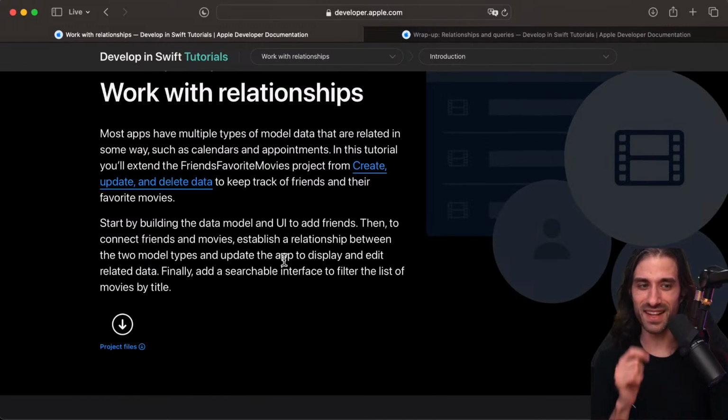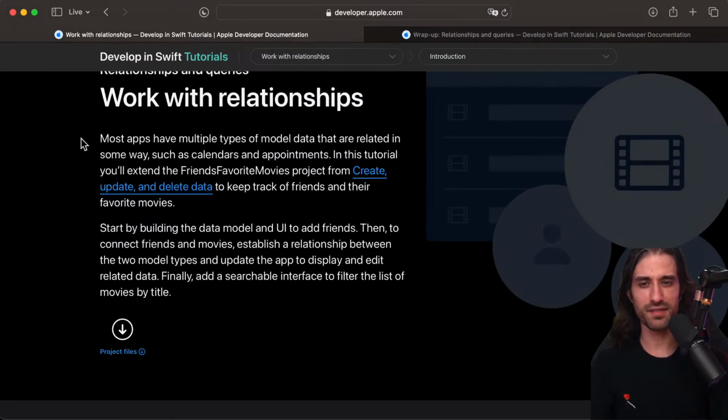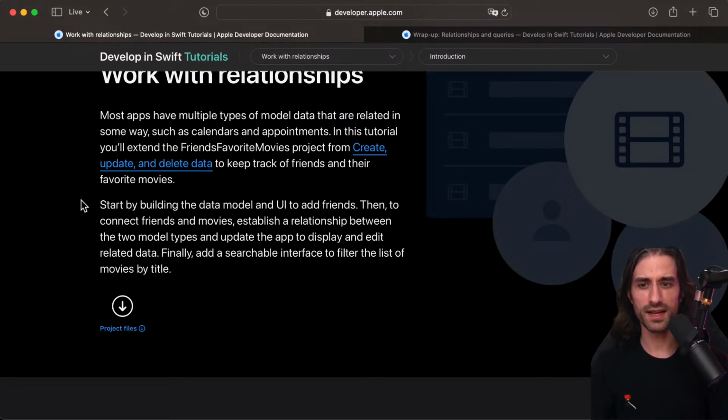So let's get going. Most apps have multiple types of model data that are related in some way, such as calendars and appointments. In this tutorial, you'll extend the Friends Favorite Movies project from the previous chapter, so the app that we did in the second part of the previous video, to keep track of friends and their favorite movies. Start by building the data model and UI to add friends, then to connect friends and movies. Establish a relationship between the two model types, and update the app to display and edit related data. Finally, add a searchable interface to filter the list of movies by title.